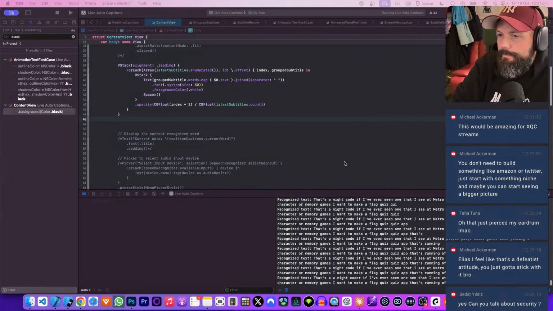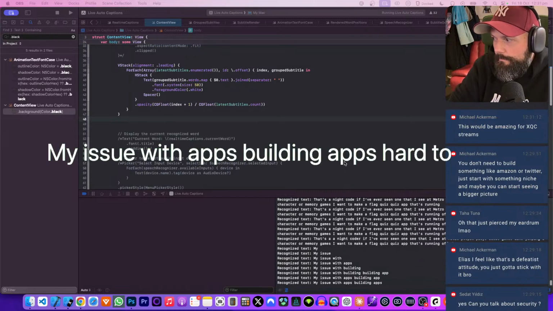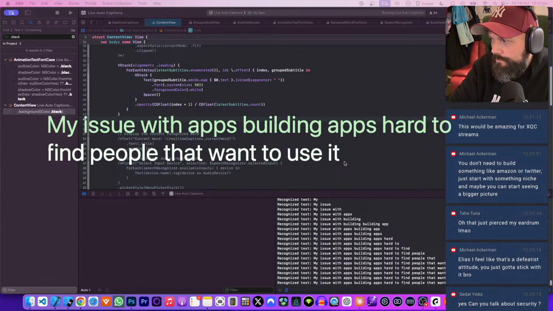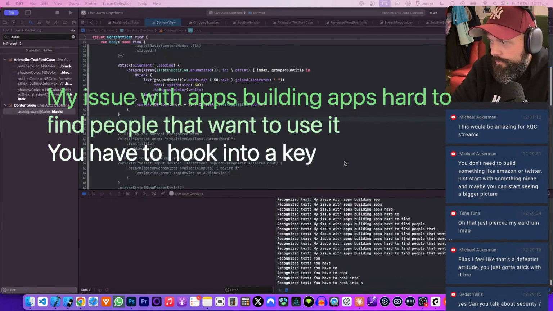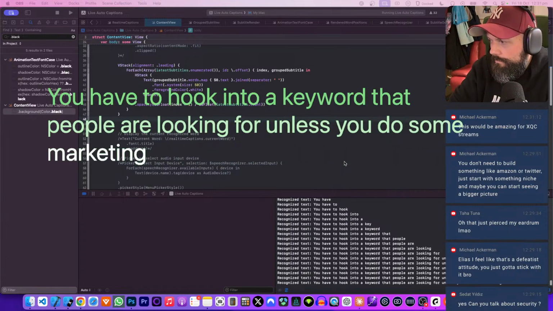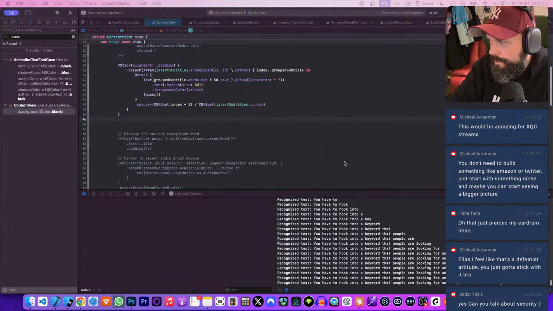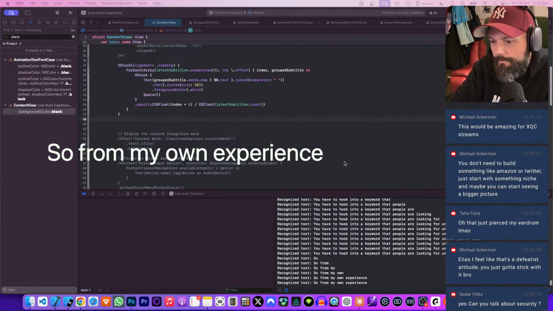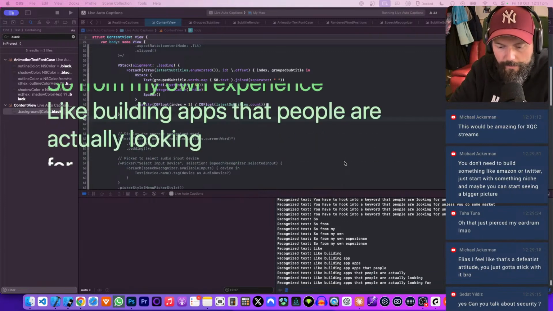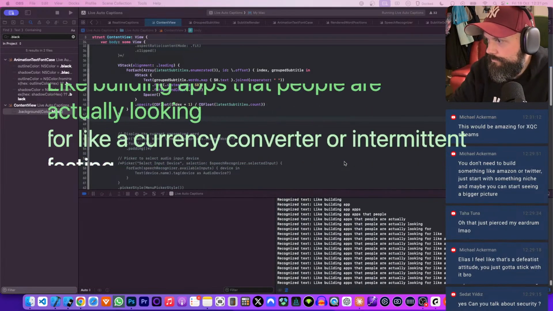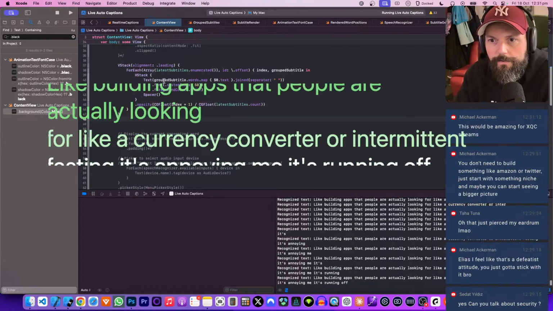My issue with building apps is it's hard to find people that want to use it. You have to hook into a keyword that people are looking for unless you do some marketing. So from my own experience, building apps that people are actually looking for, like a currency converter or intermittent fasting. This is annoying me how it's running off the screen like that.